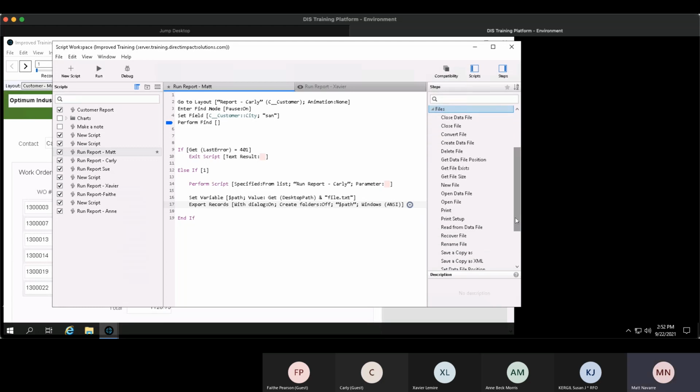Files. Some of these I sort of wonder, why do they put print and print setup in here?